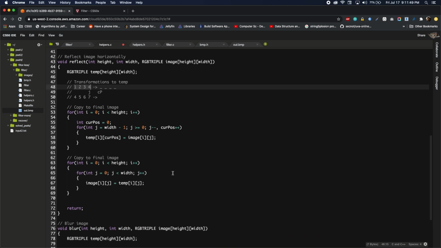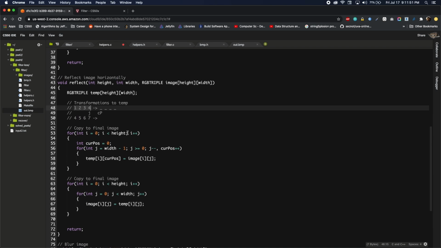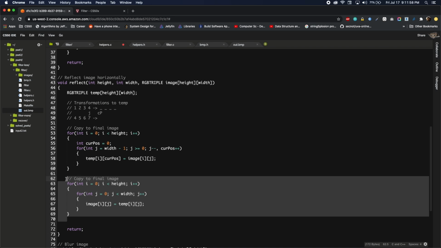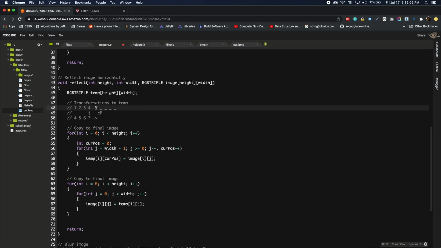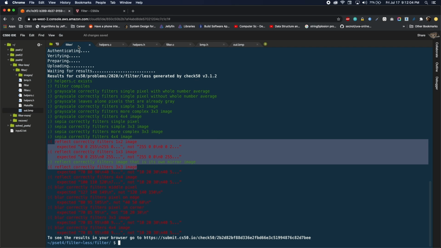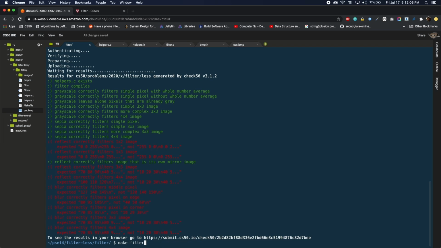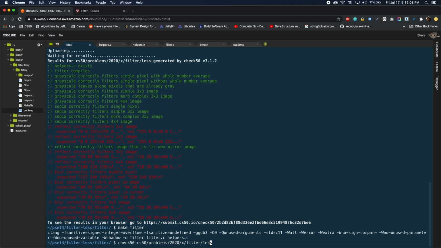Okay, and yeah, so we go ahead and just copy over the reflected values to a temporary buffer here, and in the end we just assign it to the original matrix. So let's see if that works. So hopefully that made some sort of sense. Let me go ahead and make filter and run the reflection of the yard.